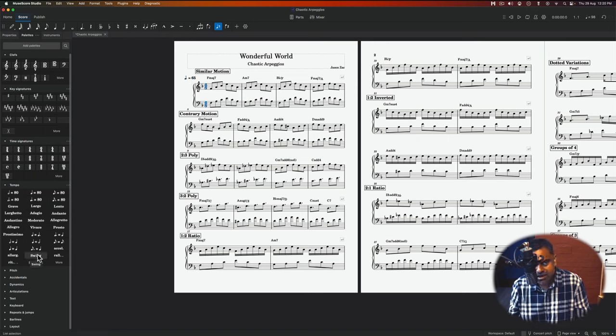MuseScore is not designed as an audio editing or audio production or a mixing and mastering software, but I don't see why you can't get a basic demo done using this app. But it's not designed for that. It is designed to help you use the notation medium for composing, arranging, transcribing, and reading, or just having fun with music.